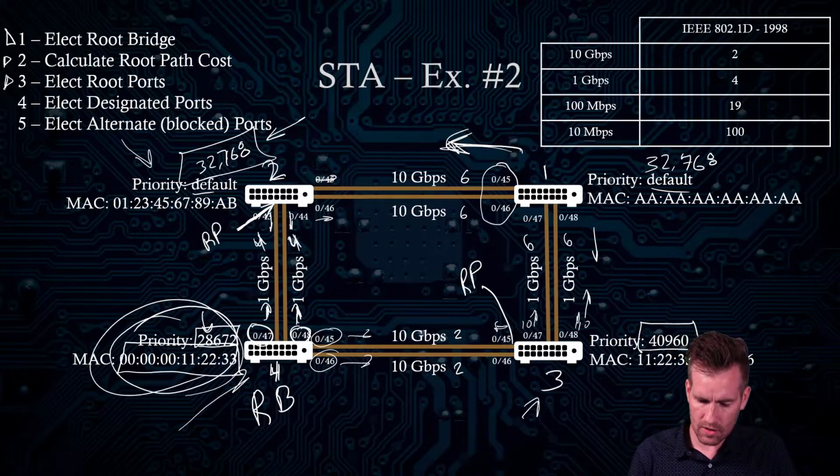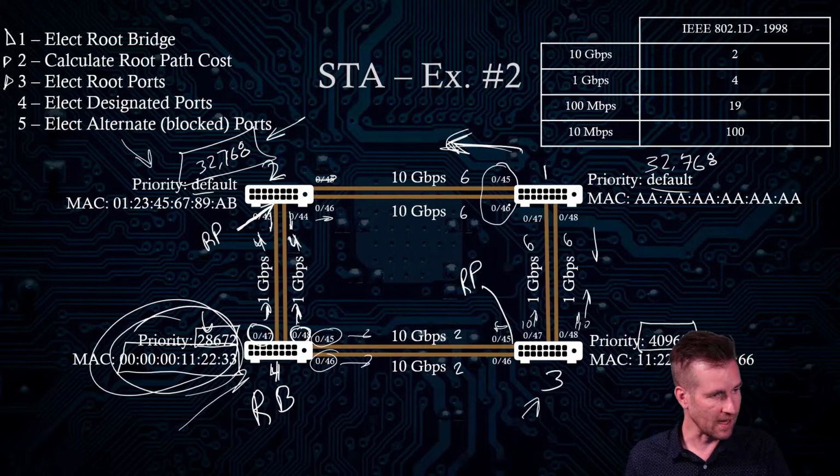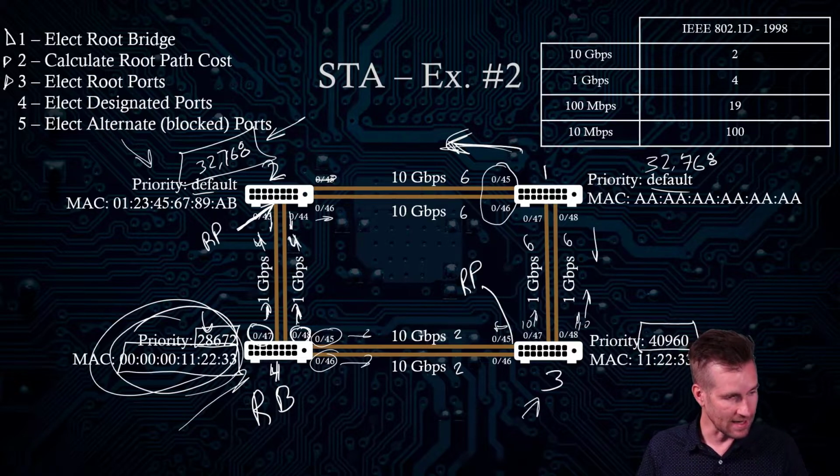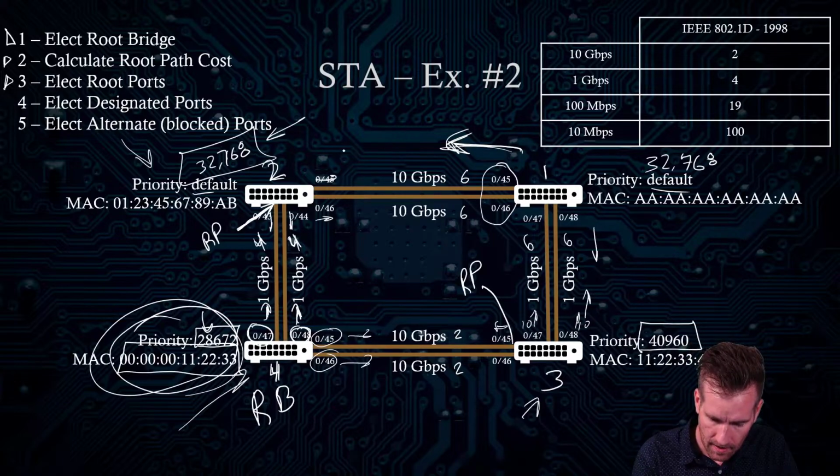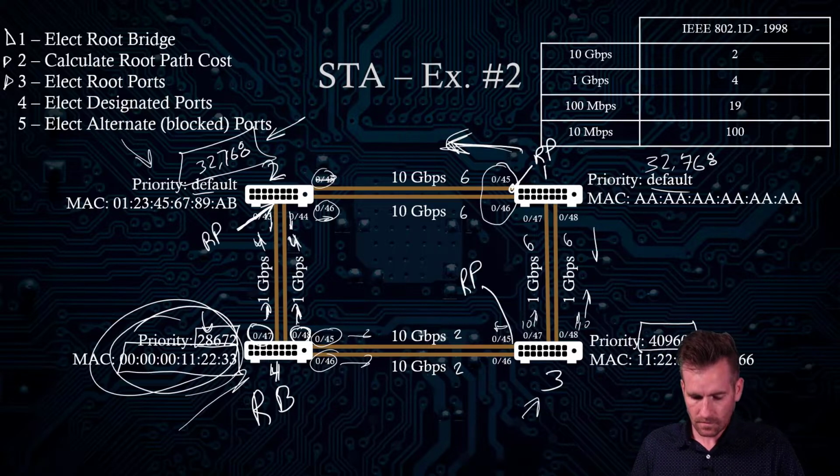Okay, so it's chosen either 045 or 046, and since we need the tiebreaker for that, we need the port ID. So we have 045 and 046, it's going to choose 045 because that's the lower one. So now this is the other root port that it's going to send on. All right. So now we have a root port for each of the non-root bridges.